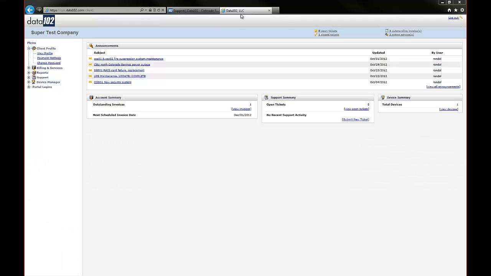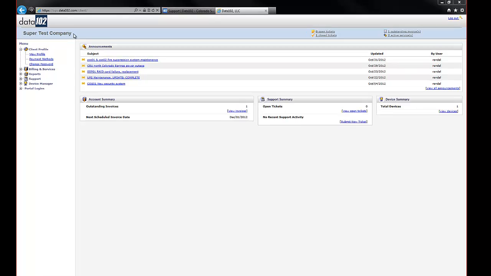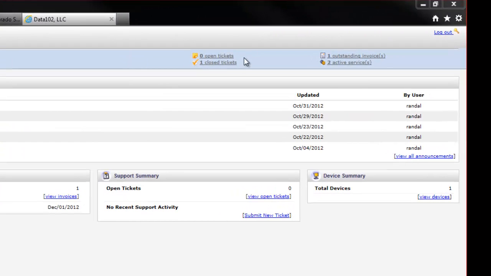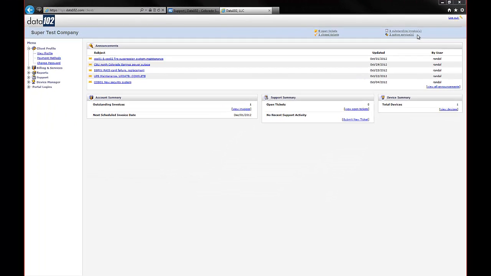And inside the portal here you can see in the upper left hand corner is your company's name, and then over to the right are a few shortcuts. You can view your open tickets, closed tickets, any outstanding invoices, and all of your active services. In the middle of the page you can view our recent announcements, usually regarding upgrades, outages, maintenance, or any other pertinent information regarding the operations at Data102. And then just below that is the account summary.